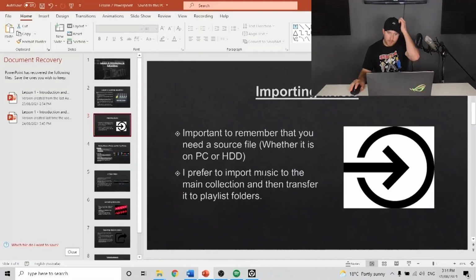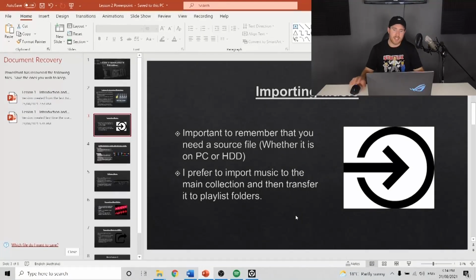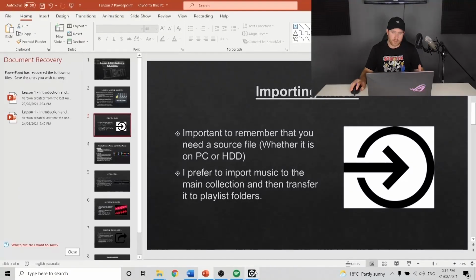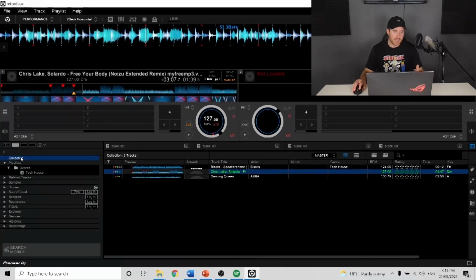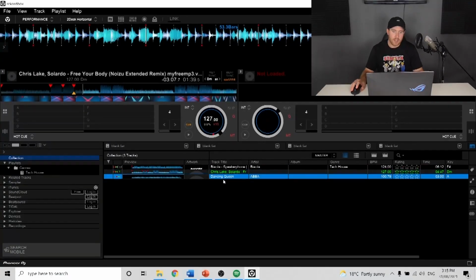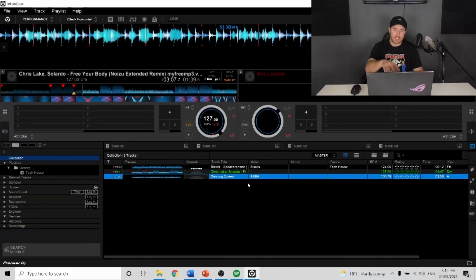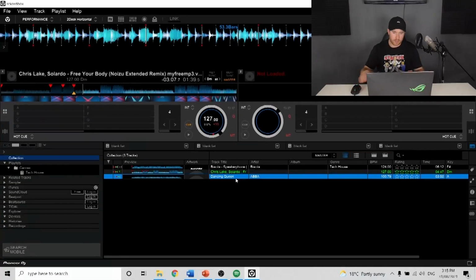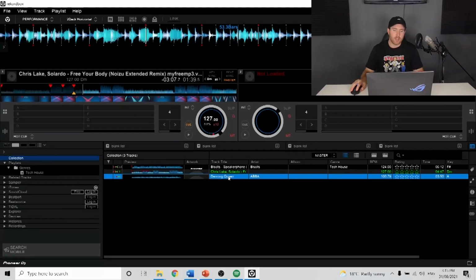Yeah, so I prefer to import my music to the main collection and then transfer it into the playlist folders. So what I've done there is I transferred it into the collection, into this tab here, so it's appeared here, and now once we have that in the collection, that means it's kind of stored in the Rekordbox scheme of things. So now we can drag that into a certain genre.